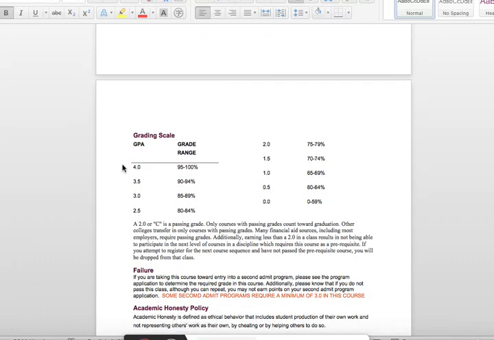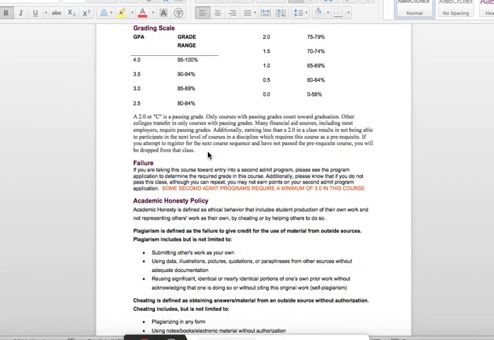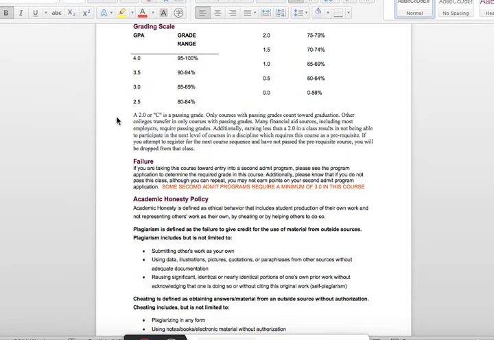Here's our grading scale. It's a pretty standard grading scale across the board. You can look through that. Just so you know, for this class, a 2.0 or a C is a passing grade. However, if you are taking this course for a second admit program, if you want to apply to sonography, radiology, MA program, things like that, most of them require a 3.0 in this course for that second admit program.